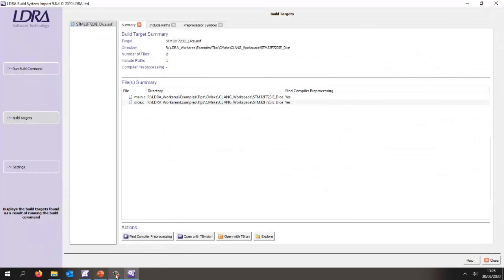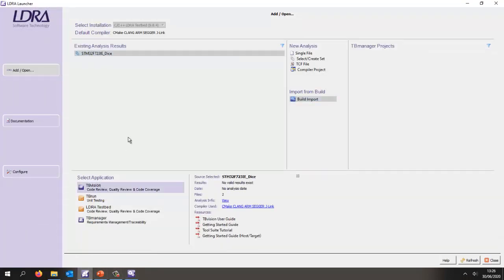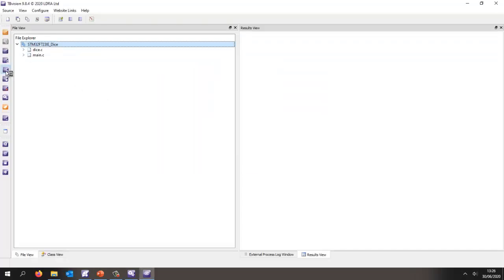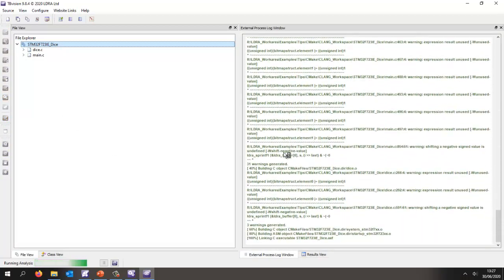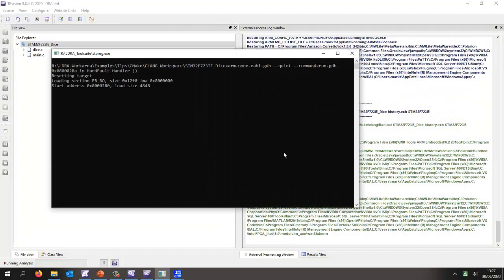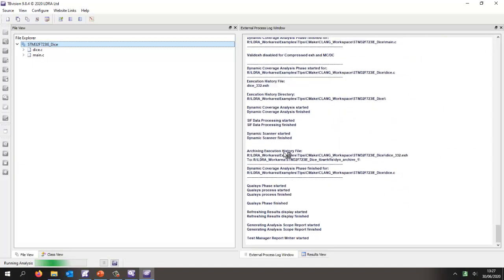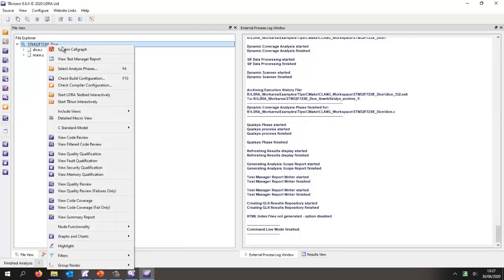And I'm going to go back into TBvision. Shouldn't have closed that down. Let's just open it again. And I'm now going to perform the dynamic analysis. So this is now going to instrument the source code. It's now performing the build using CMake. It's now executing on the target using GDB over the J-Link. I've got the results back. And so we should be able to see, well, what coverage have we obtained?